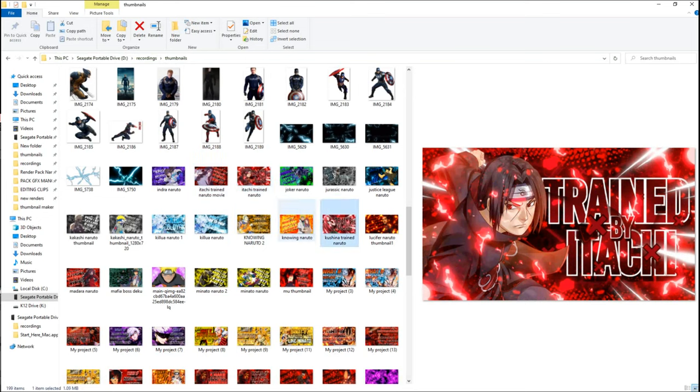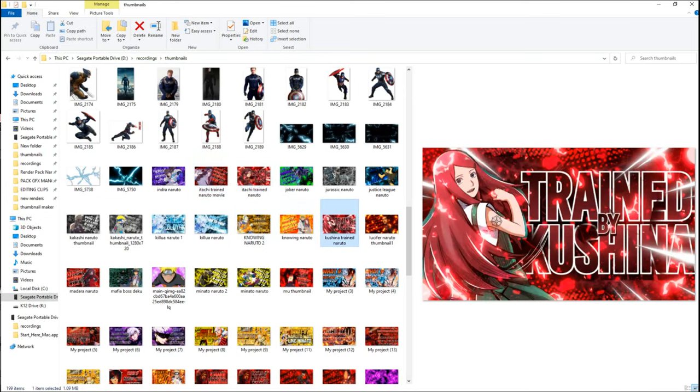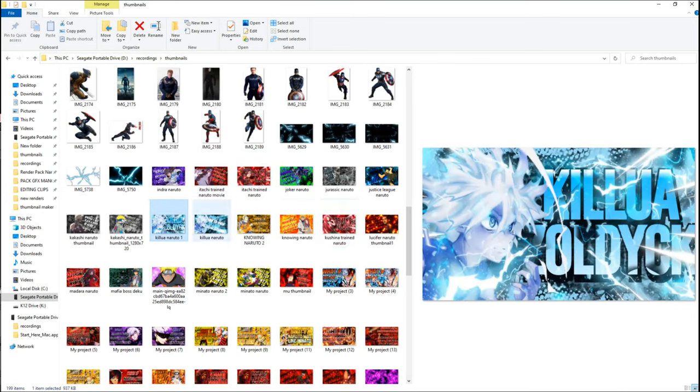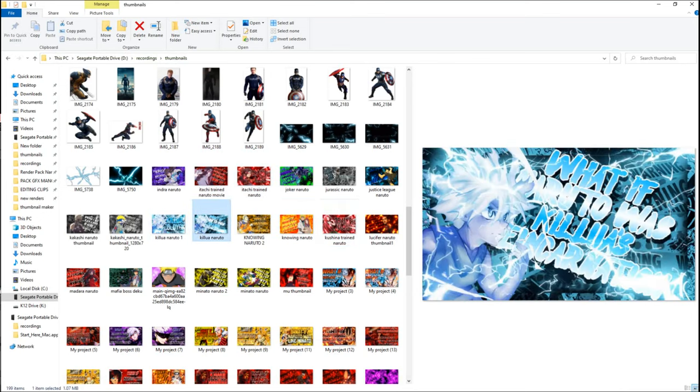Now here are some other examples. Trained by Kushina, Killua's old one. I actually reused the background and everything and just got rid of the lightning. I used the same thing for this one. It's just, I redid it.